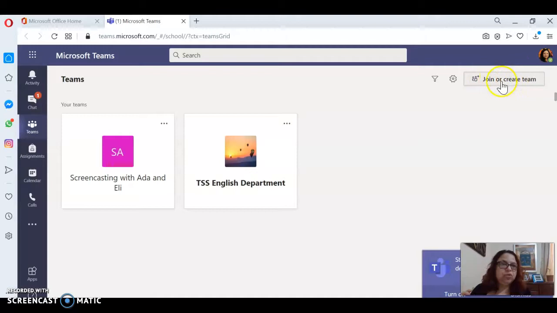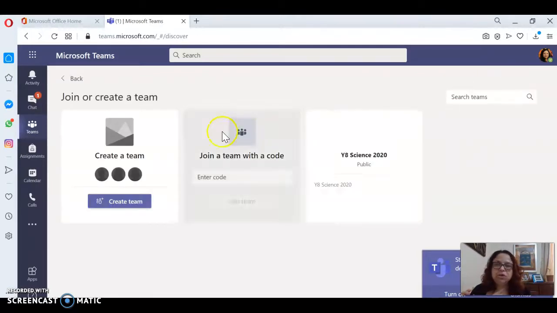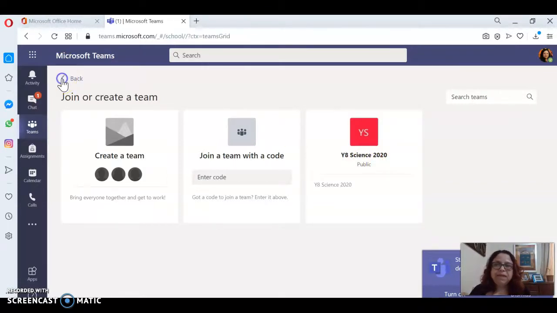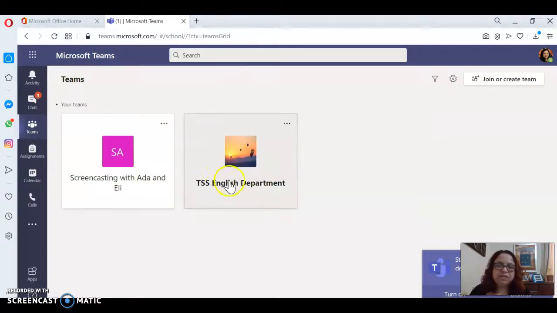Here it says join or create a team. So here they are asking me to join this Year 8 Science. I'm not going to do this because I don't belong. By mistake I accepted this English department. This is secondary, it's not primary. I tried to get out and I couldn't get out yet. But I'm learning as well. This is new to everybody.